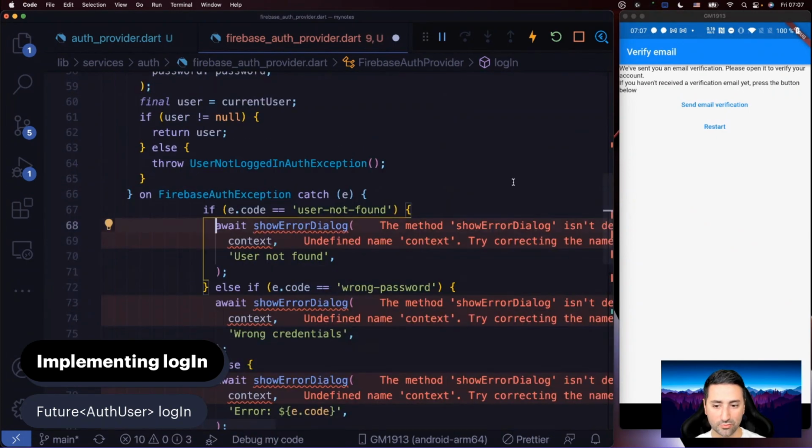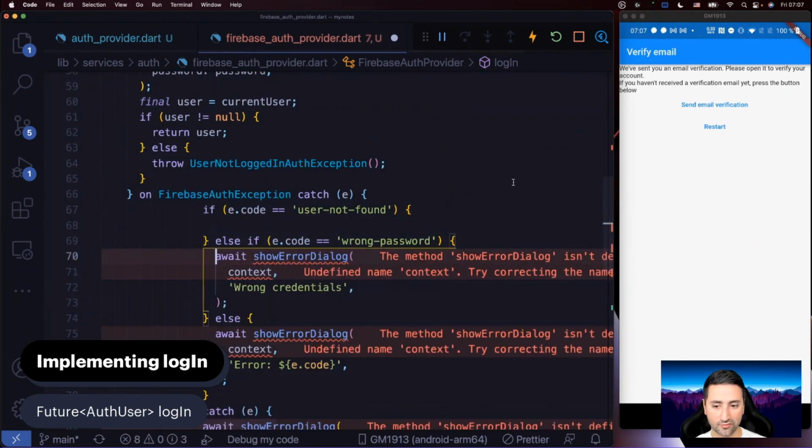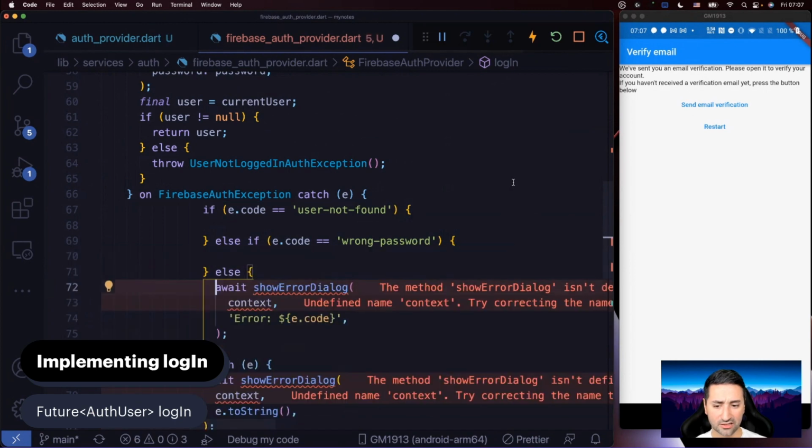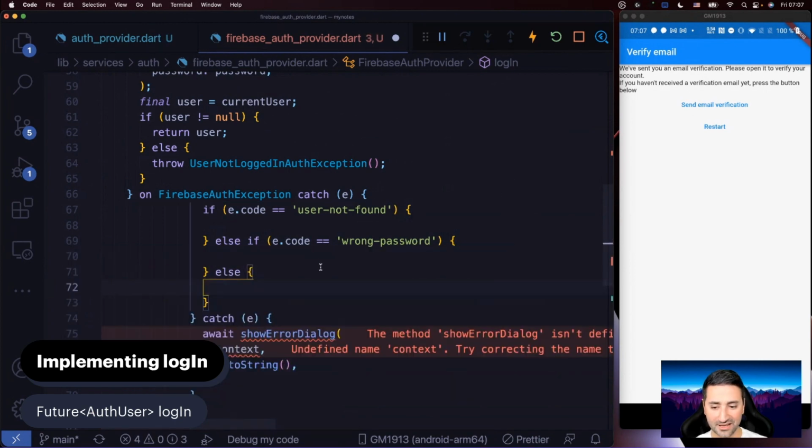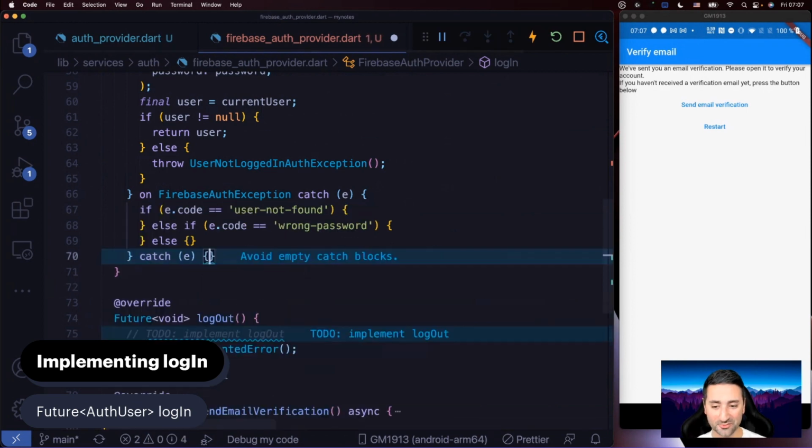And then remove your awaits as we did before. To be honest with you, this is just a lot of big talk for saying that we need some code from another place to bring here. So your code now should look like this. So it says on Firebase auth exception, and we're handling user not found, wrong password auth exceptions from Firebase, and a generic catch block. Okay.